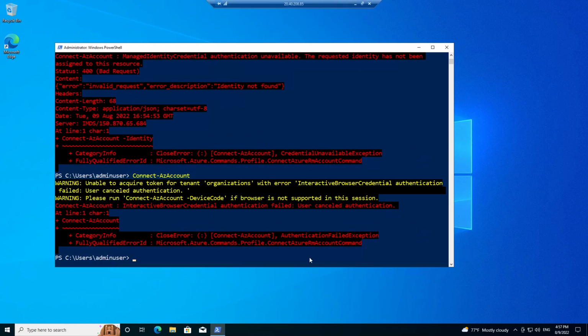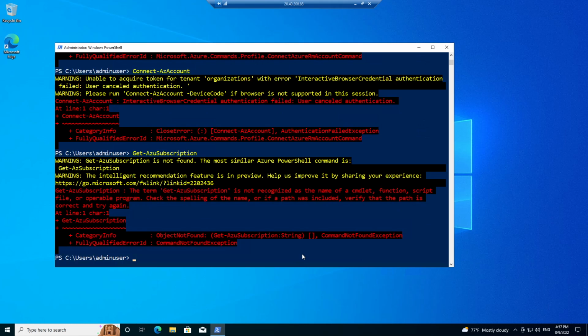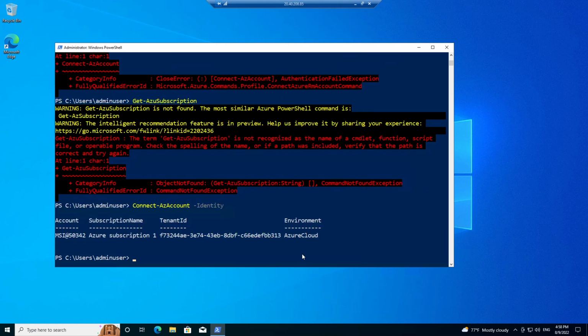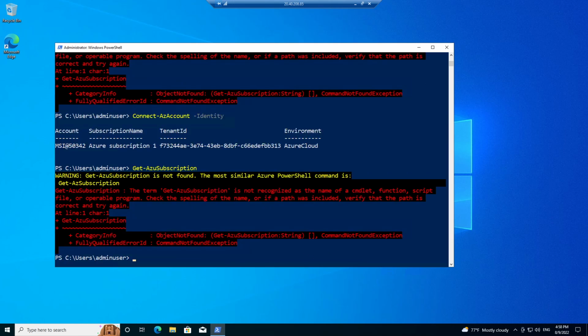Because what we really want is to do Get-AzSubscription, just to show that we can get anything. Because right now if we do this, we're not connected in any way. So we'll go here and we'll do connect identity. Fingers crossed that it just works. Yes, it does. That was nice that we didn't have to restart the machine. And so now if we do Get-AzSubscription, it should work.